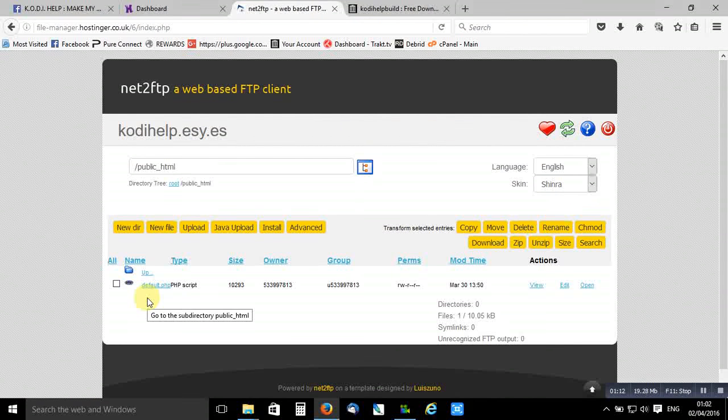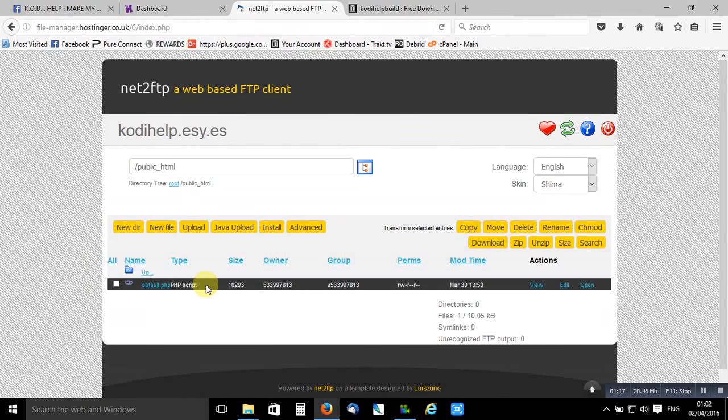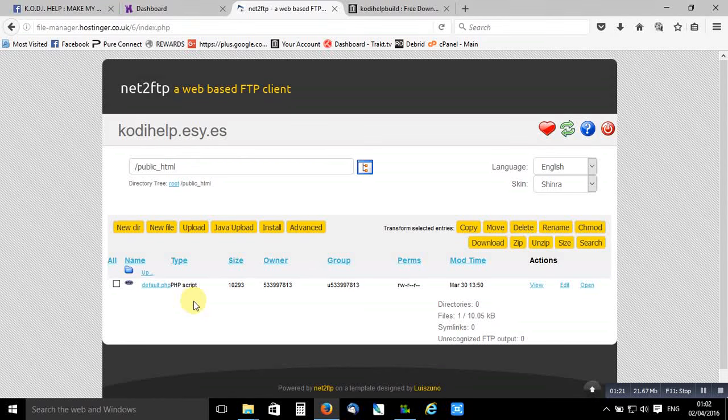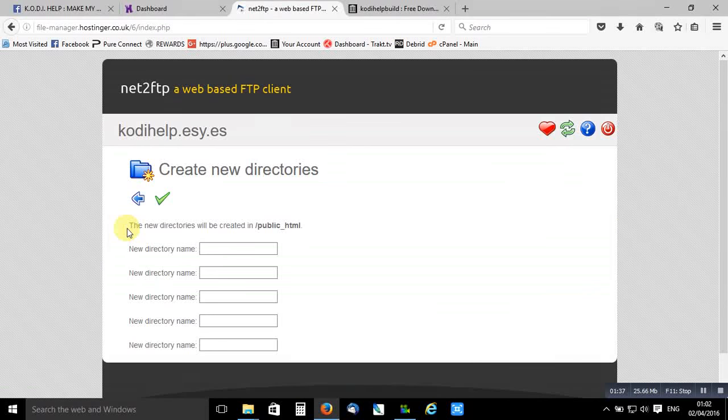So we open that one up, and sometimes depending on which file hosting site you're using, there may be a couple of files inside there. Just leave them as they are because they're just about the way that the indexing of the site works. It's completely unimportant. So now I am in kodihelp.esy.es. That's my public HTML, and I like to make a new folder here, or a new directory, to put all of my wizard files in, and I am just going to keep it nice and simple and call that Kodi Help, the same as my wizard.